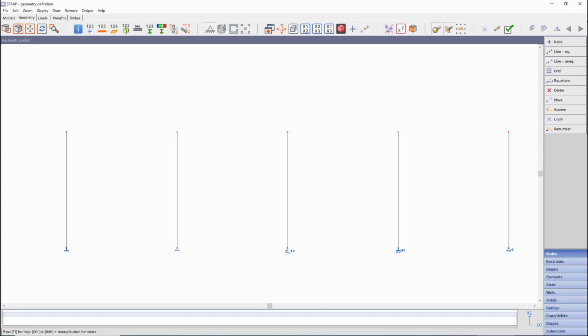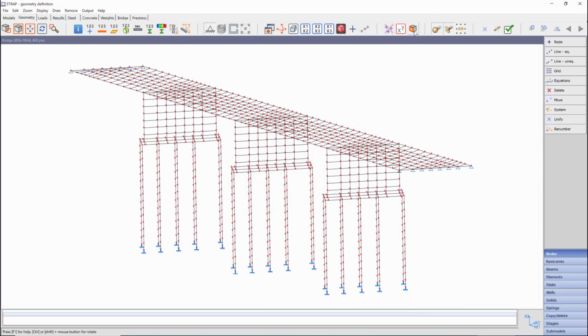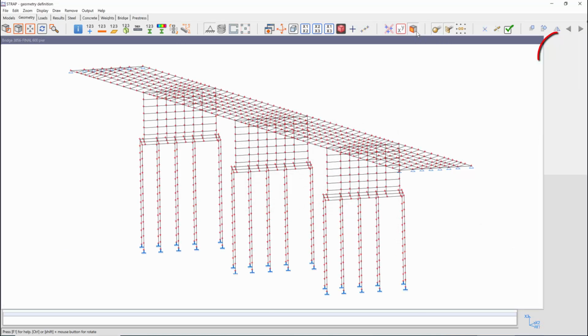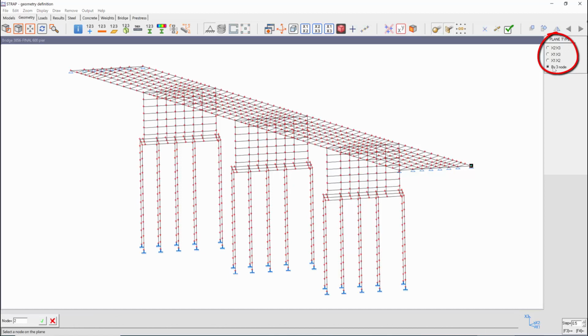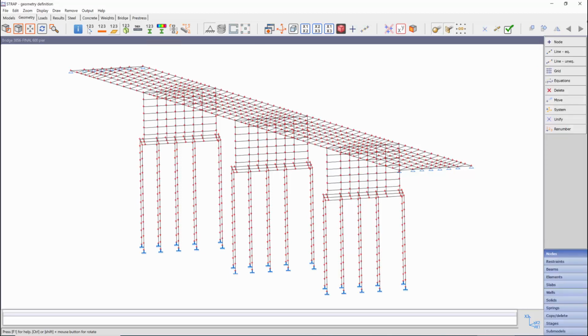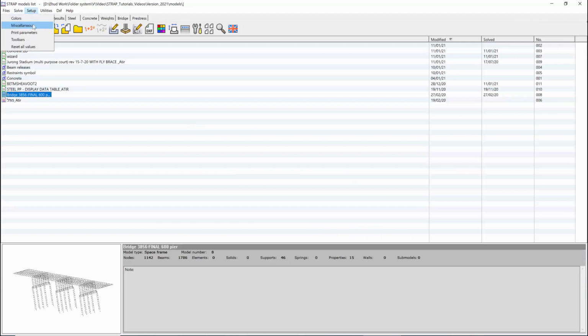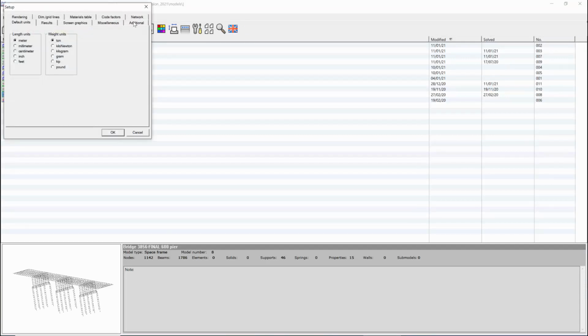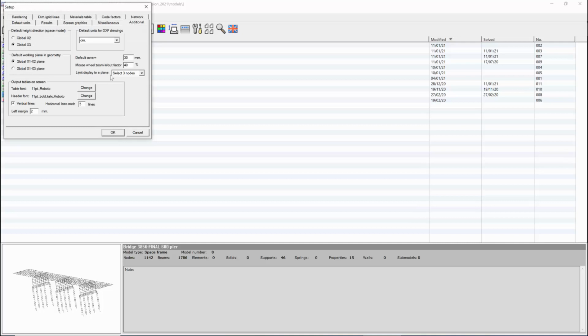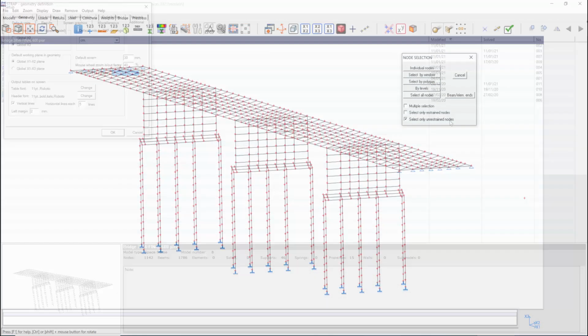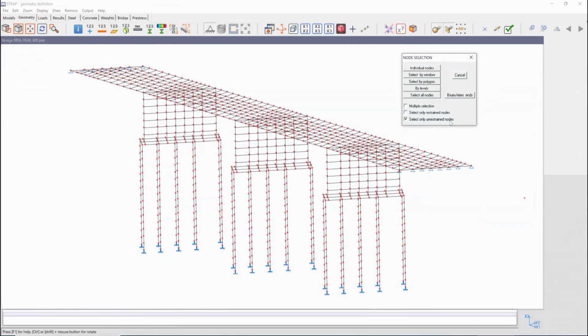Right-click on a restraint node, and Data for Node will display the restraint degrees of freedom. The default setting for limit display to a plane can be now revised. From the Models tab, go to Setup, Miscellaneous, and the Additional tab. Under Limit Display to a Plane, the default settings can be revised. In the Nodes selection window, a new option for Select Only Unrestrained Nodes is added.